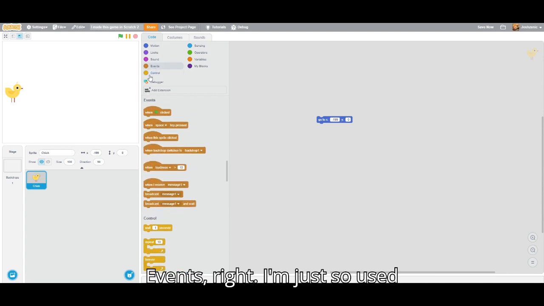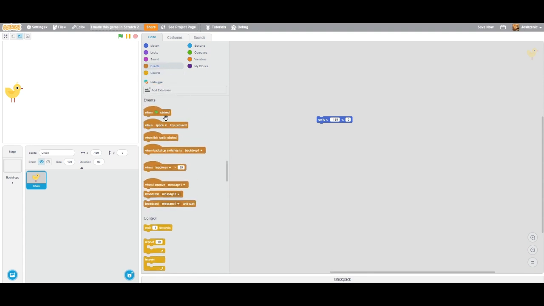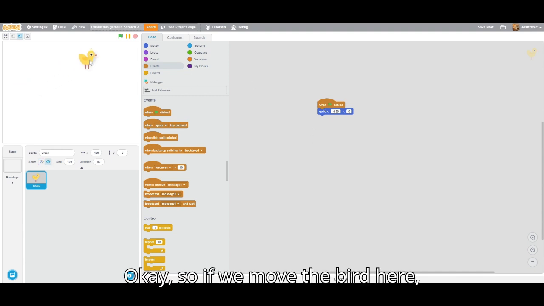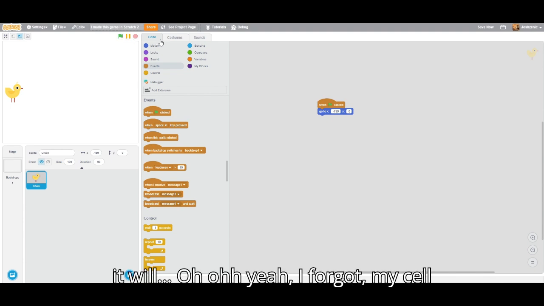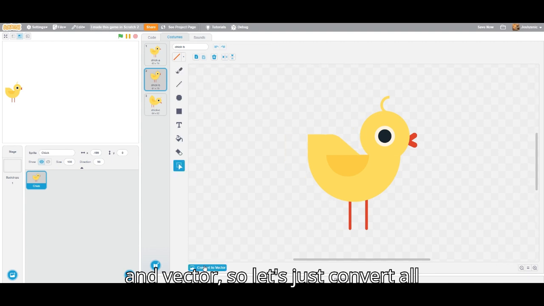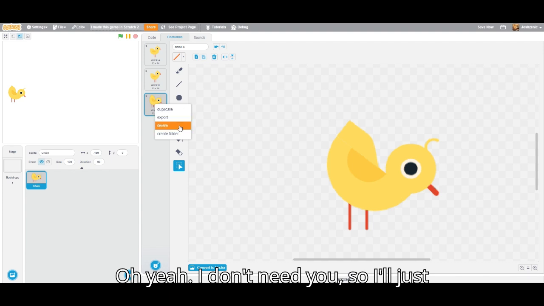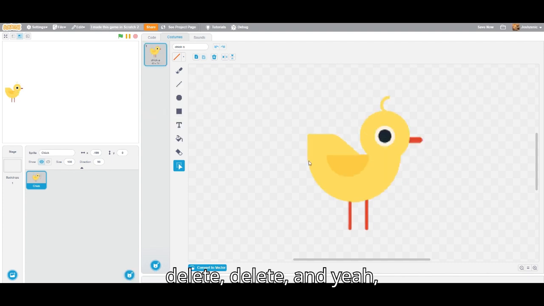So events, right? I'm just so used to yellow being events, and yeah, this thing. Okay, I'll just have to get used to this dark color then. Okay, so if we move the bird here, it will automatically. Oh yeah, I forgot. We're still in vector, so let's just convert all of these to bitmap. Oh yeah, I don't need you, so I'll just delete, and yeah, bitmap. So now we're in bitmap.